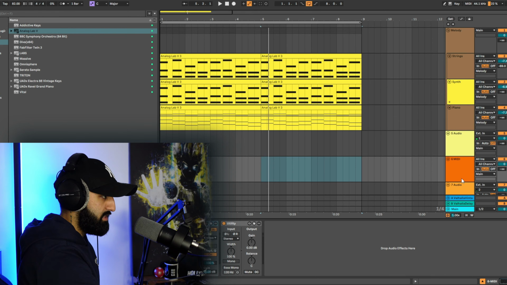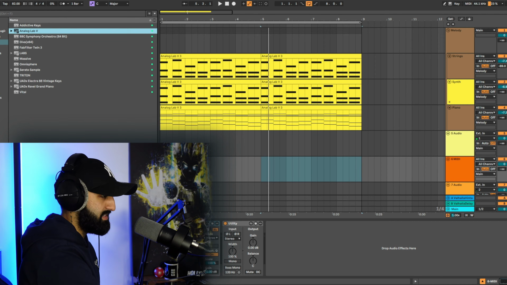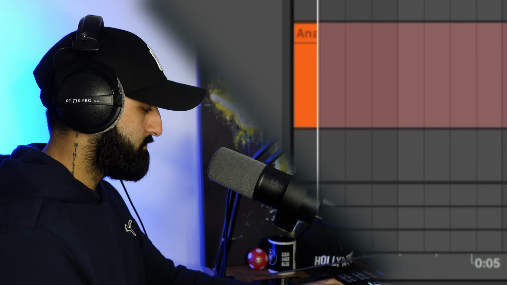What I like to do now is add in a respace, and this is something that would come in maybe in like the hook or in different sections, similar to 2-6, and we just follow that root note chord progression. So let's just find a good respace for this. Again, Analog Lab will do the trick.